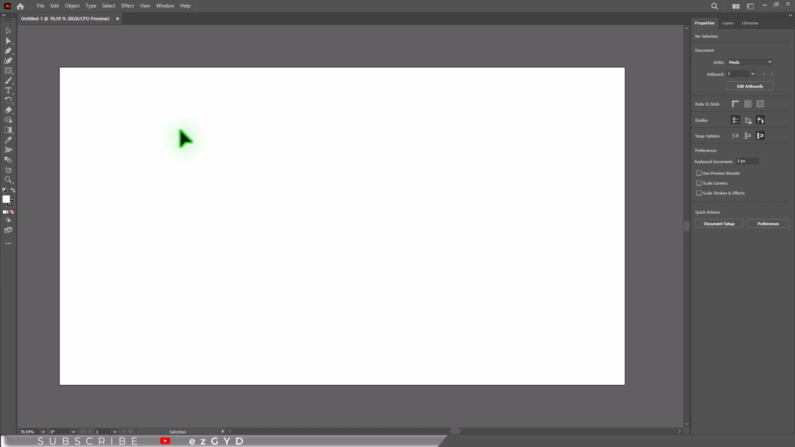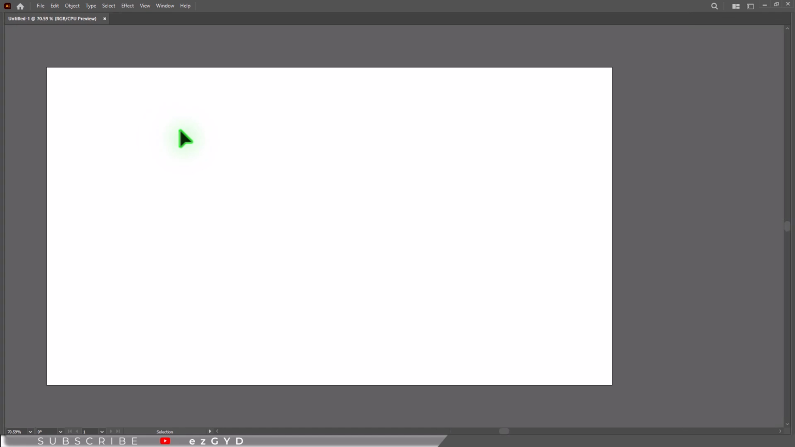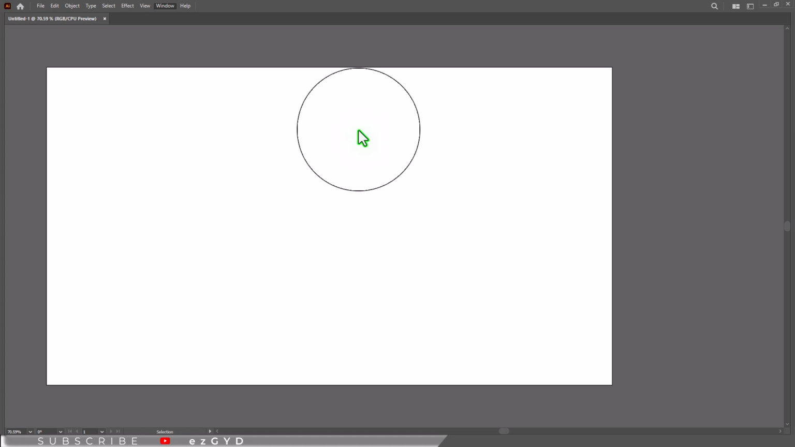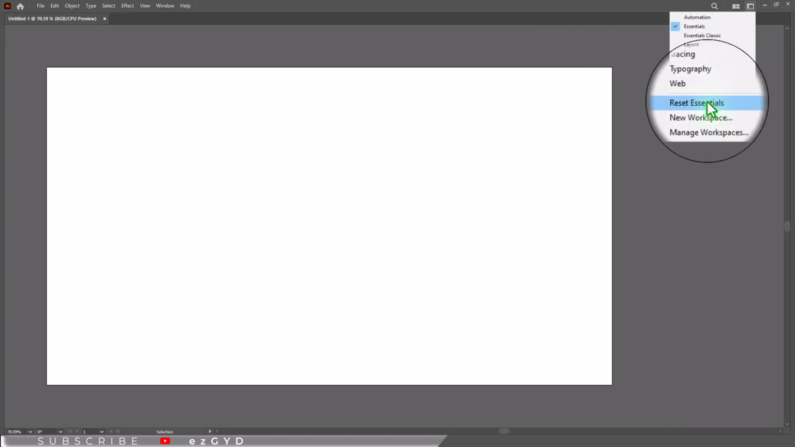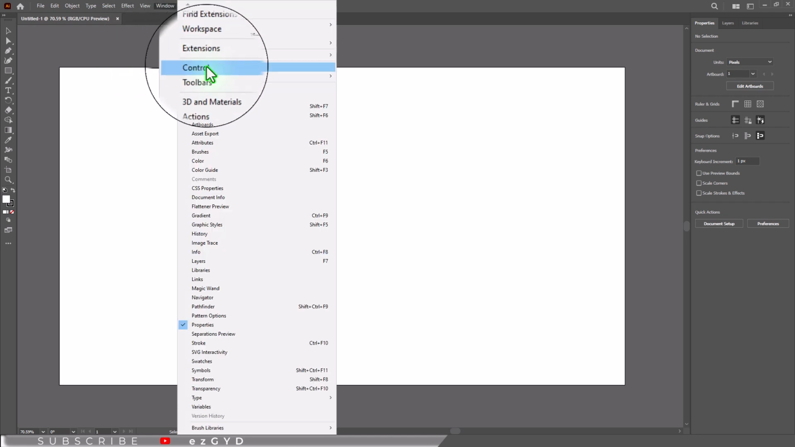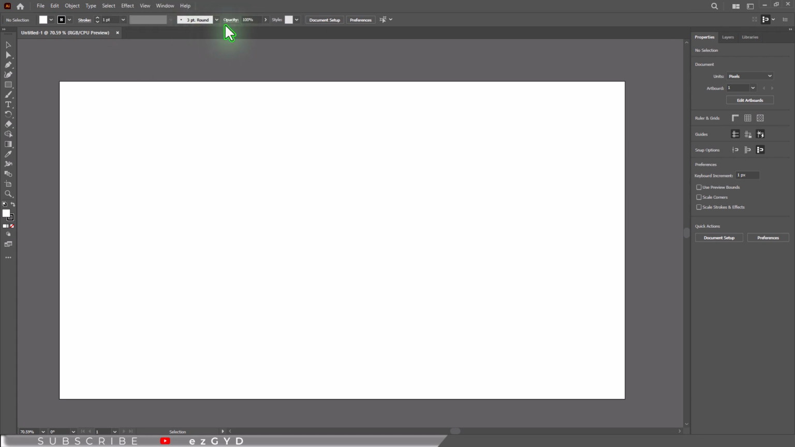But in case you still could not figure out how to get them back and you want to go back to the default setting, then go to Window menu, choose Workspace and click Reset. Or from the top right corner of Adobe Illustrator, click on Switch Workspace and Reset. This should bring back all your tools and panels. To view the top control bar, select Window, Control to display it on the screen.